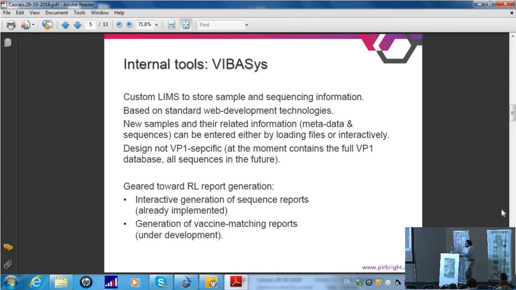One can interactively generate sequence reports and collect batches of sequences, in order to compare the sequences in the batch with the other sequences already present in the database. We are also working now on the generation of vaccine matching reports, although this is still in the making.